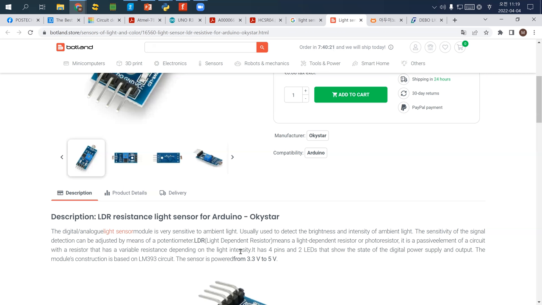Okay, then let's think about it. What is the difference between analog sensors and digital sensors? Now, this is really the key. 이게 여러분들이 꼭 이해되는 것 중에 하나예요.